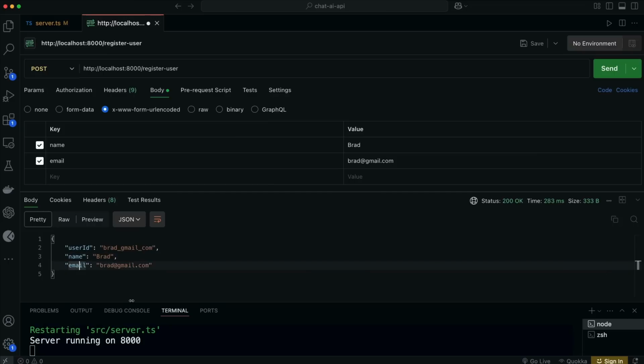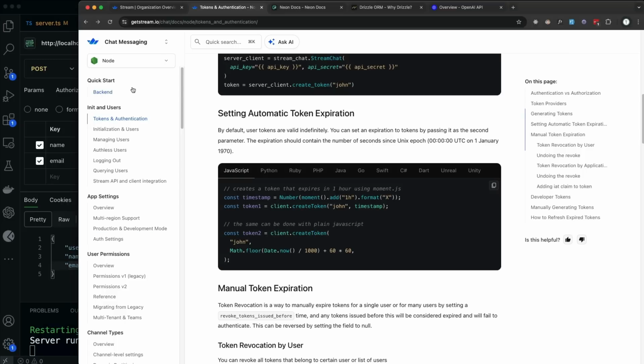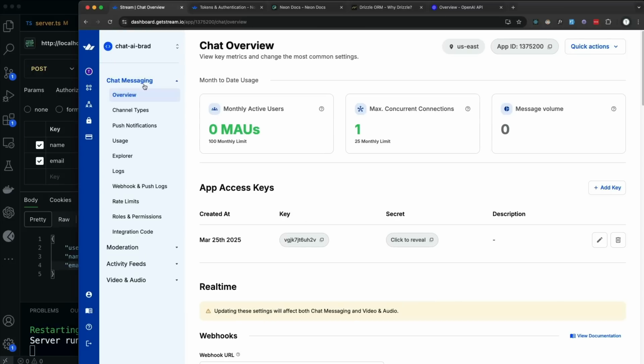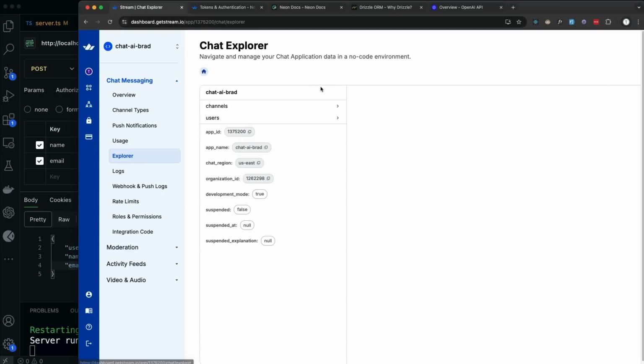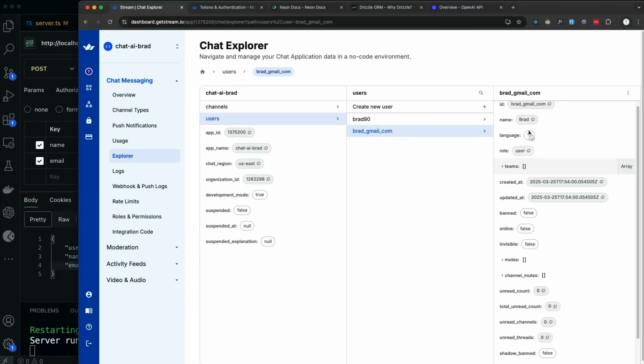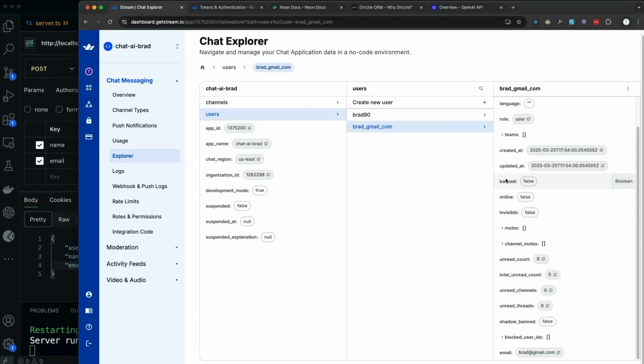Now you should be able to actually log into your dashboard. So if I go to my Chat AI app here, and under chat messaging, if I go to Explorer, you can see I have my Chat AI Brad app, has an app ID, app name. If I click users, I got Brad90. Not sure where that came from. But right here is the user that I just created. And it has all these fields. It has the ID, the name, language, role, created at, updated at, if the user's banned, if they're online, if they're invisible. So lots of information.